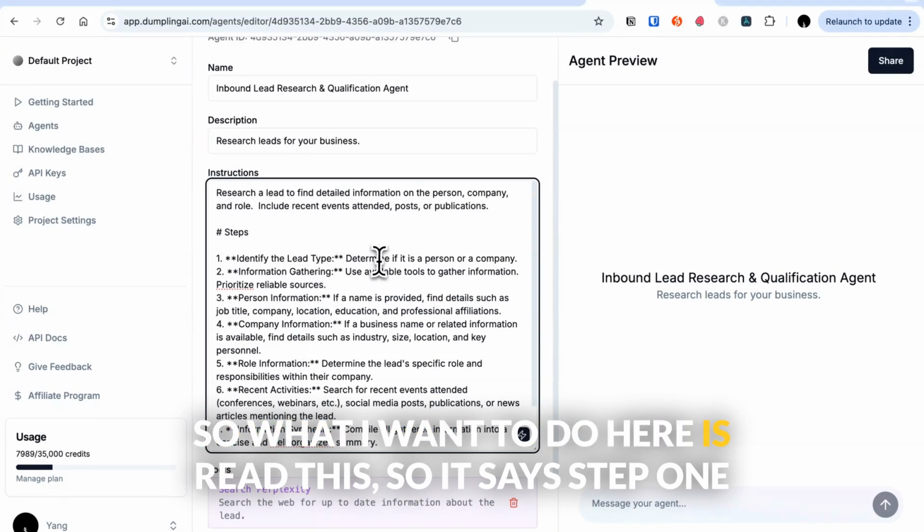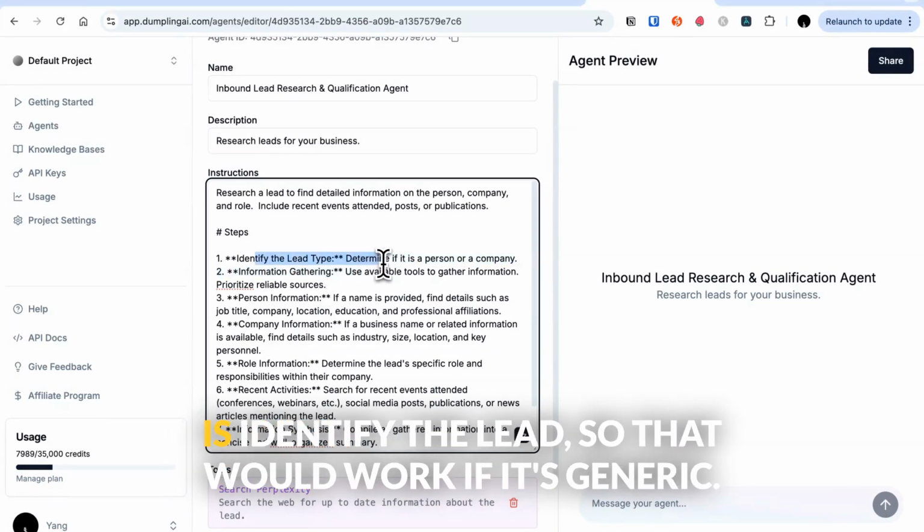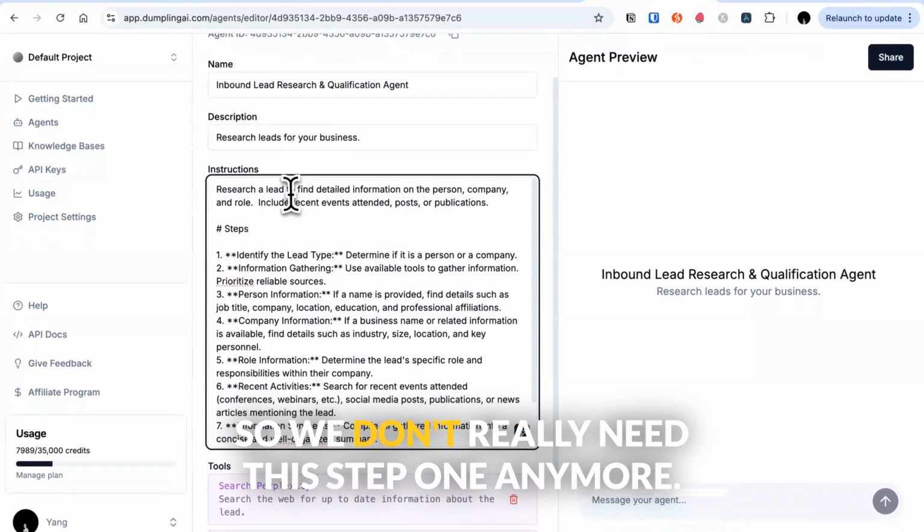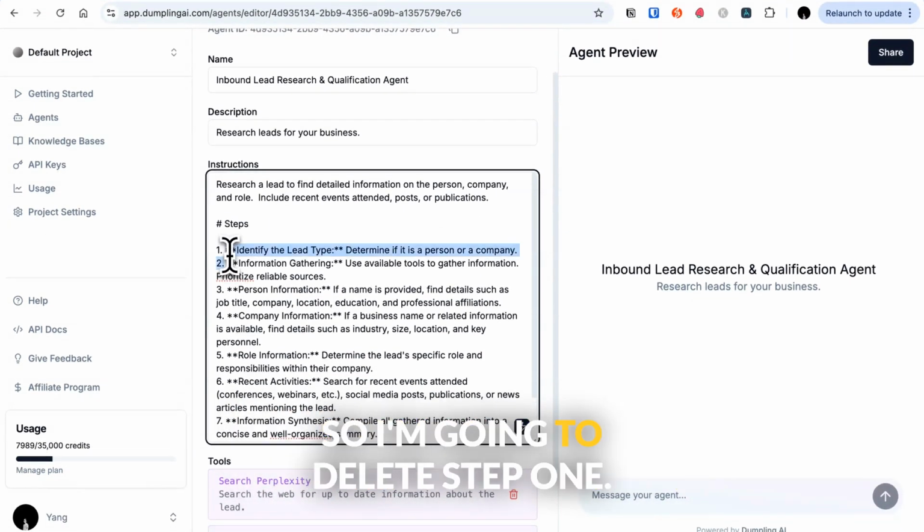So what I want to do here is create this. It says step 1 is identify the lead. That would work if it's generic, but for our use case, a lead is always a person. So we don't really need this step 1 anymore, so we're going to delete step 1.